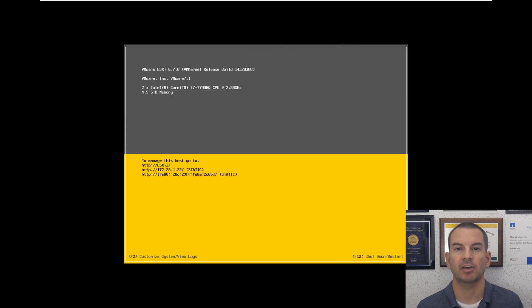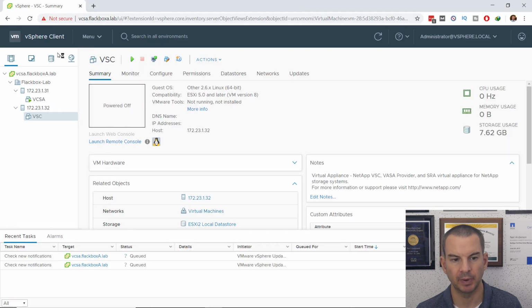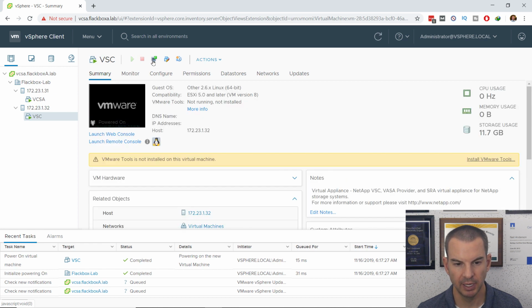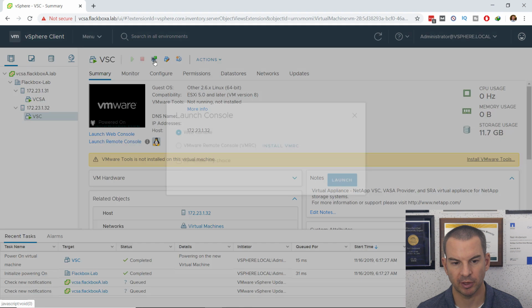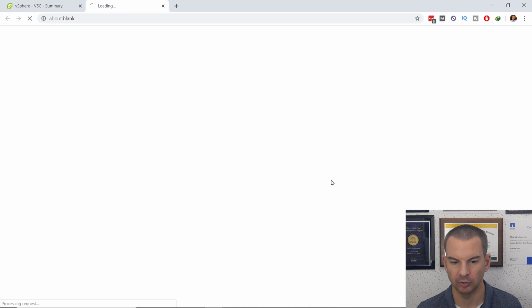Okay, the ESXi2 host has booted up again. So I can minimize this and go back to my vSphere Client. And if I click on my VSC virtual machine, I need to power this on. And then as it is powering on, I'm also going to launch a console so I can get to the command line of the VSC as well. So I'll click on launch.